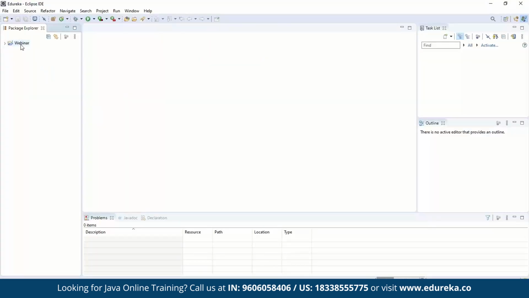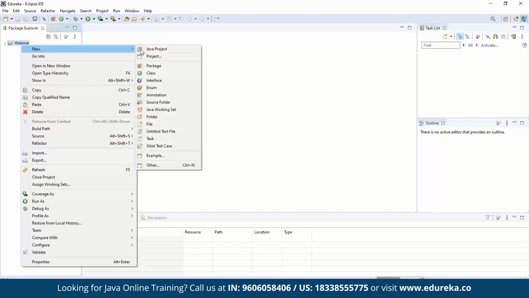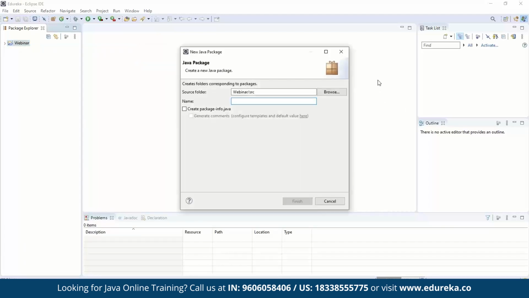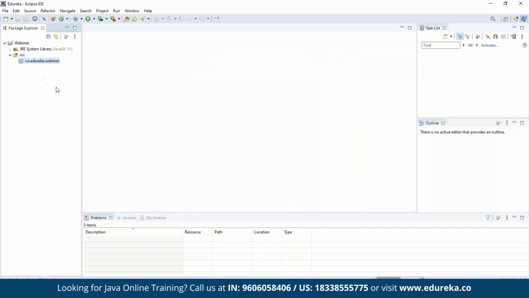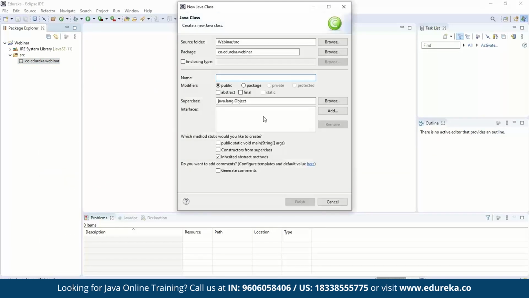So let us do this program. Let me create a package. Right click, I created a project with the name webinar, new package. In this package name, normally it is the reverse of your company's internet domain name. So edureka.co, co.edureka.webinar as the package name. So I'm creating a package. Inside this package, let me create a class, and the class name is Calculator.